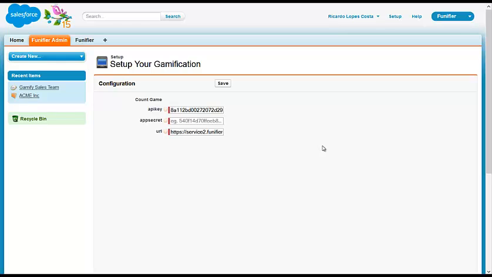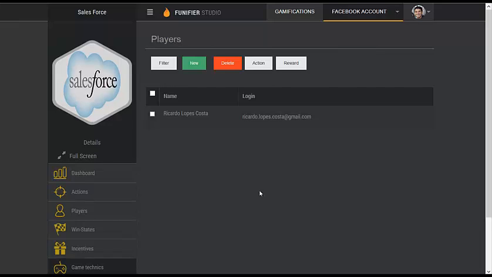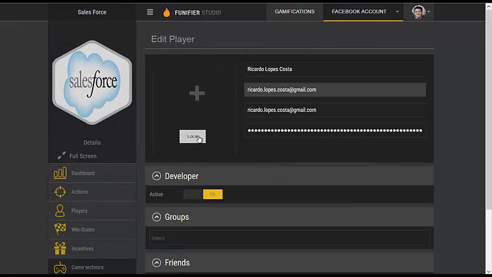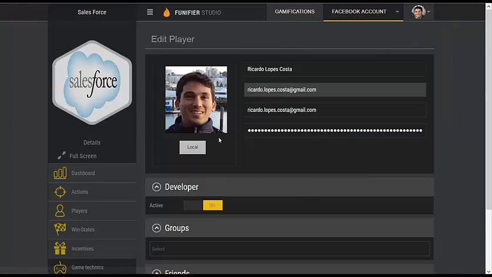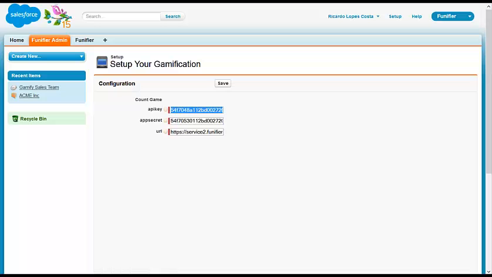Go back to your Salesforce instance and paste your app secret and then click on Save. Now, your integration with Funifier is ready. All of your sales reps will be presented in the player menu. Here, you can edit each of your sales professionals, for example, changing his picture or name.